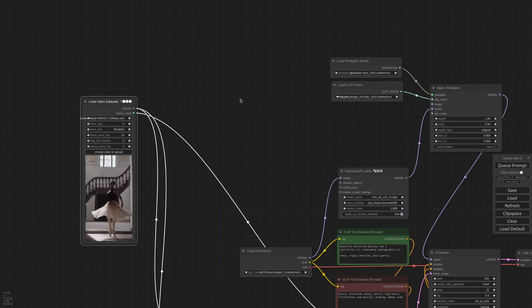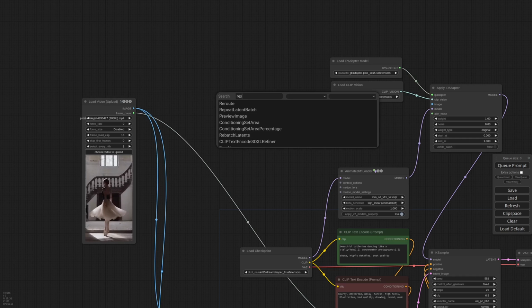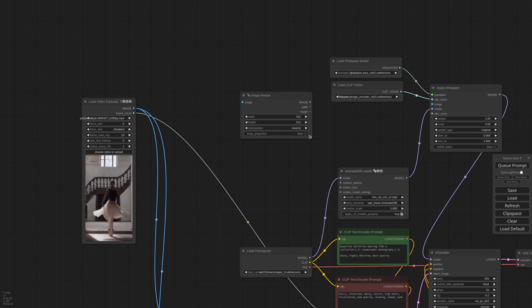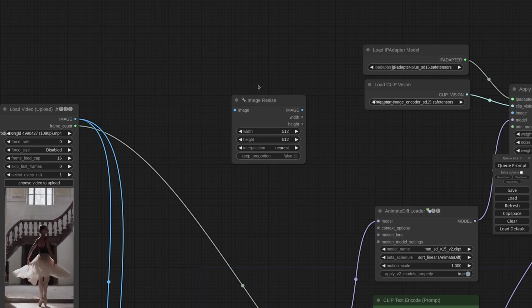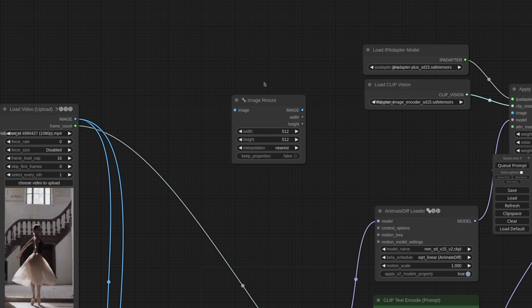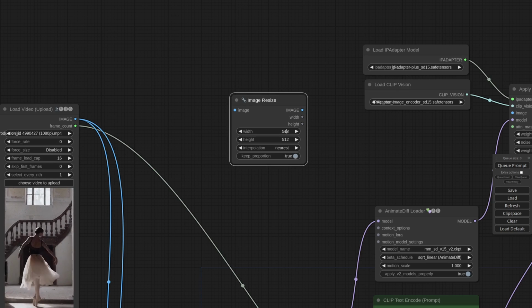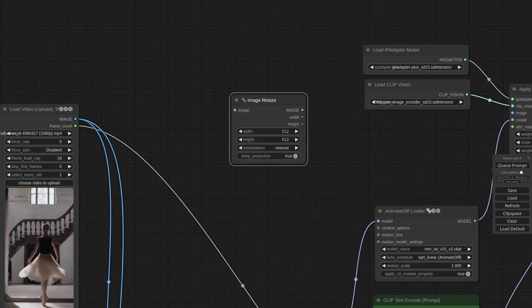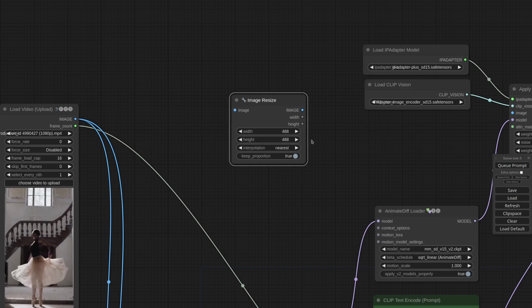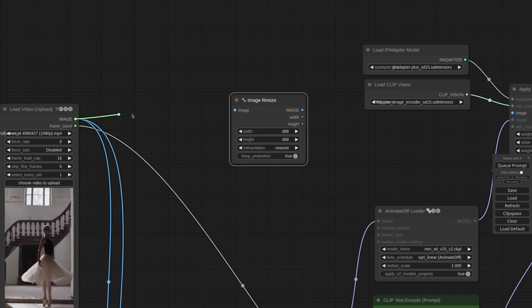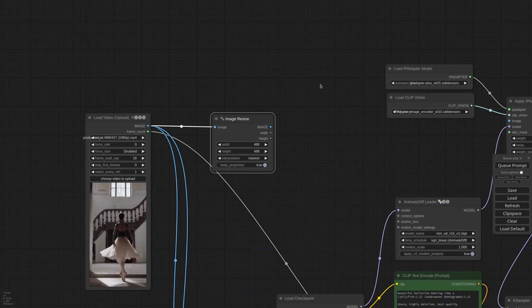Let me show you. First of all, I'm scaling down the source with an Image Resize node. This is part of ComfyUI Essentials. It is very close to the default image upscale node, with the difference that I have a keep proportion option. So I can set a size. I'm setting 488 by 488, and no matter what is the source video resolution, the image will be scaled proportionally.